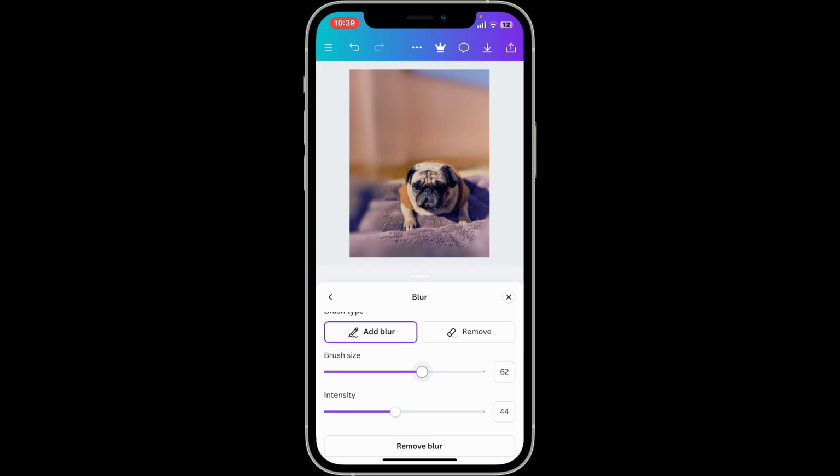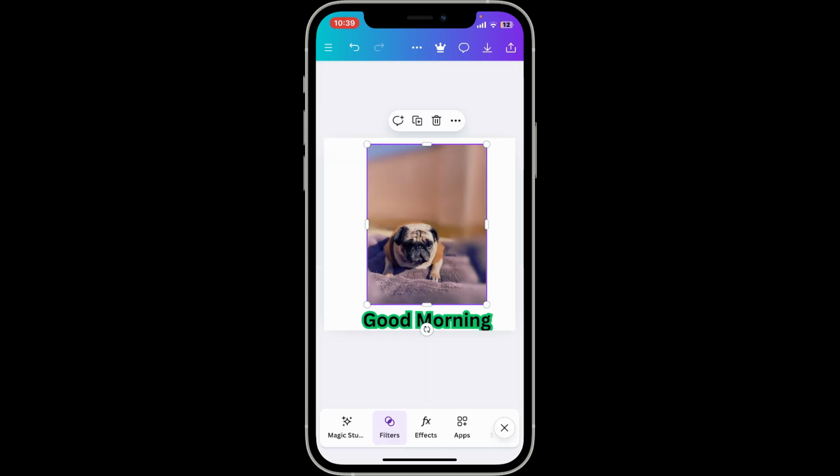So that's how it's easily done. You can now go ahead and save your changes within your project. So there you have it. That's how you blur your background from an image in Canva.